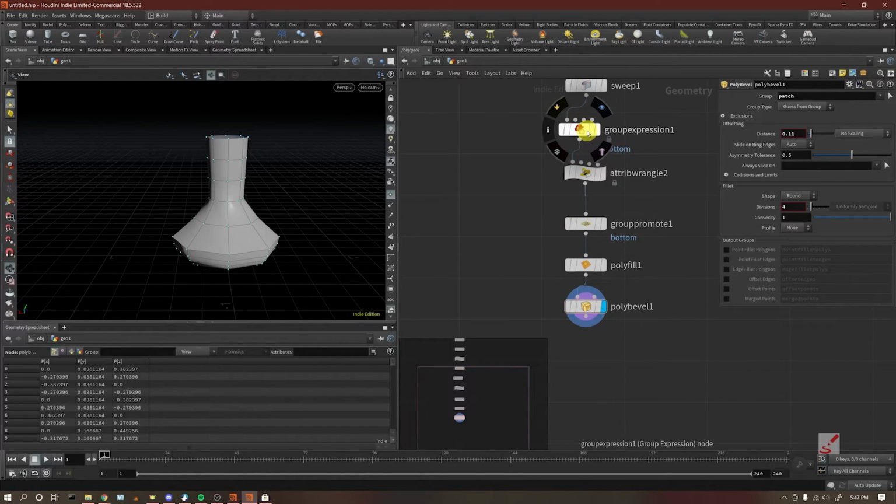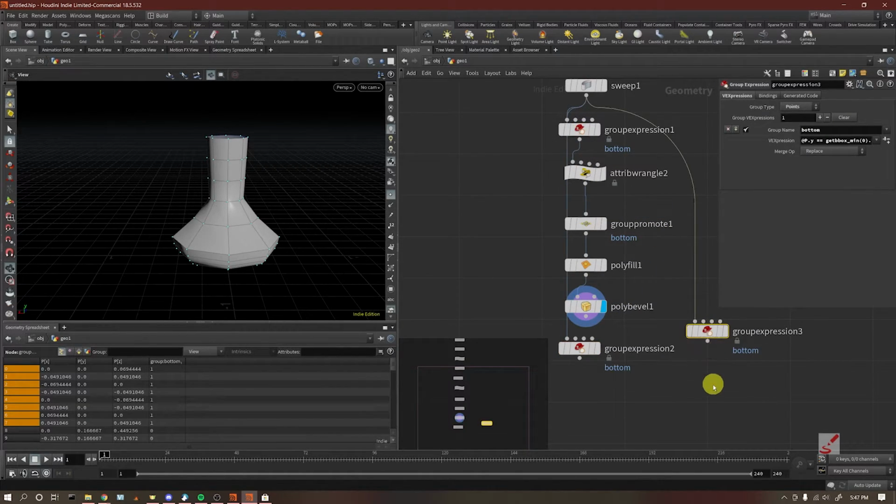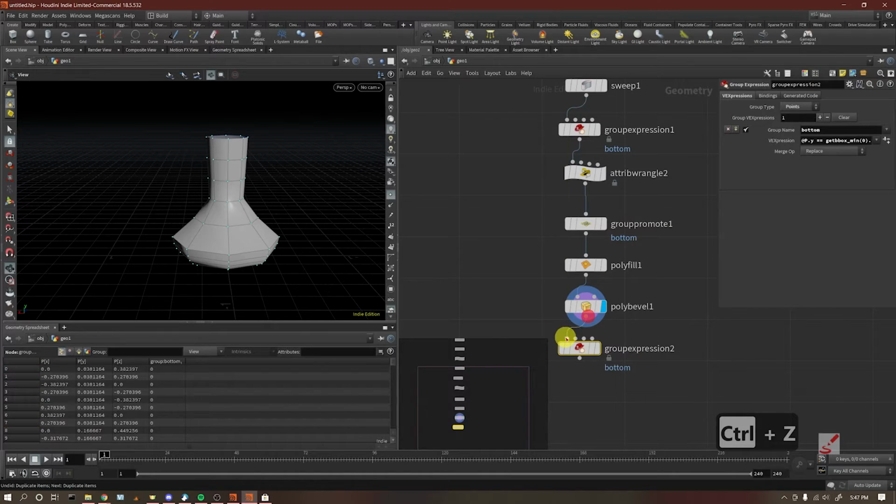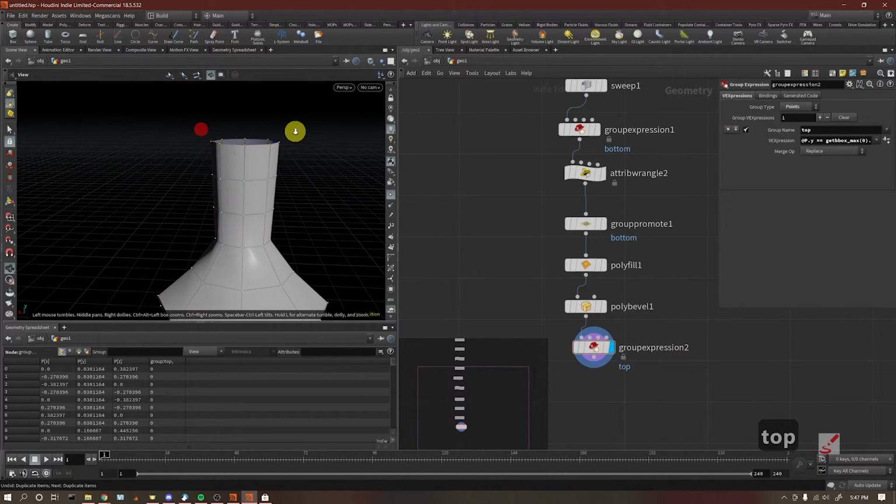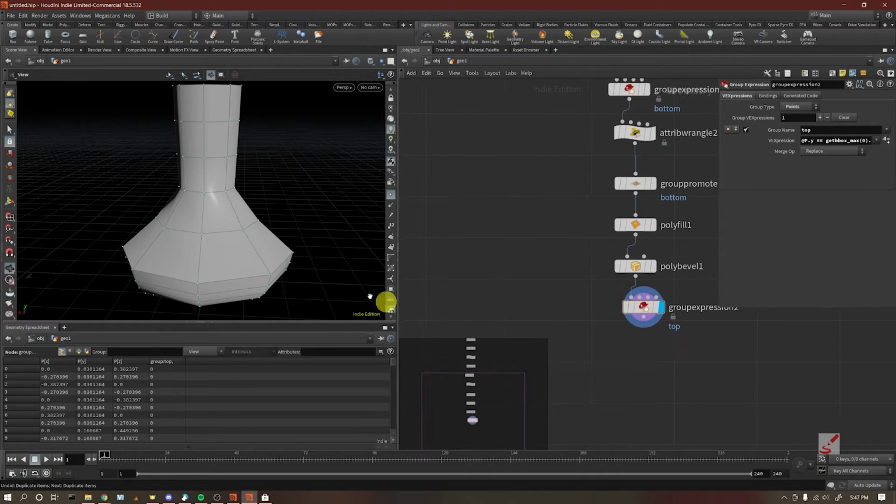All right, cool. So I'm alt dragging this node here, and I'm getting the top points instead of the bottom points. So simple fix, we'll just do group max and change it to top. And then there we go. Got our top points. You can see them highlighted here.